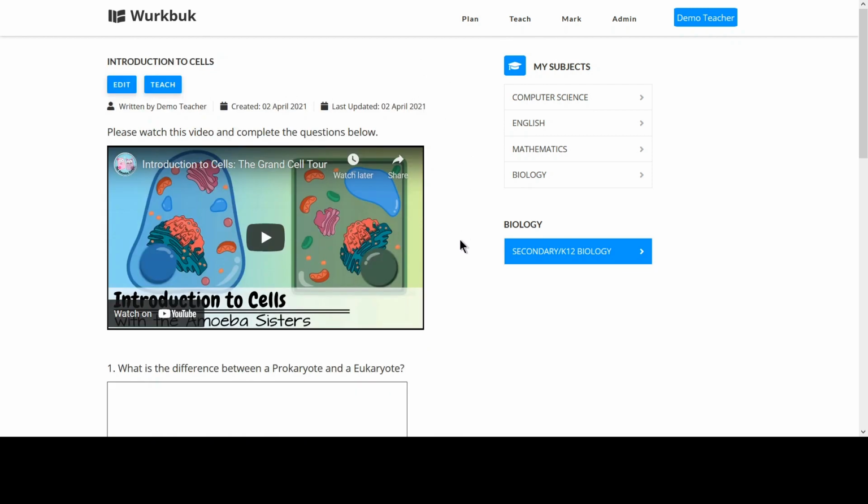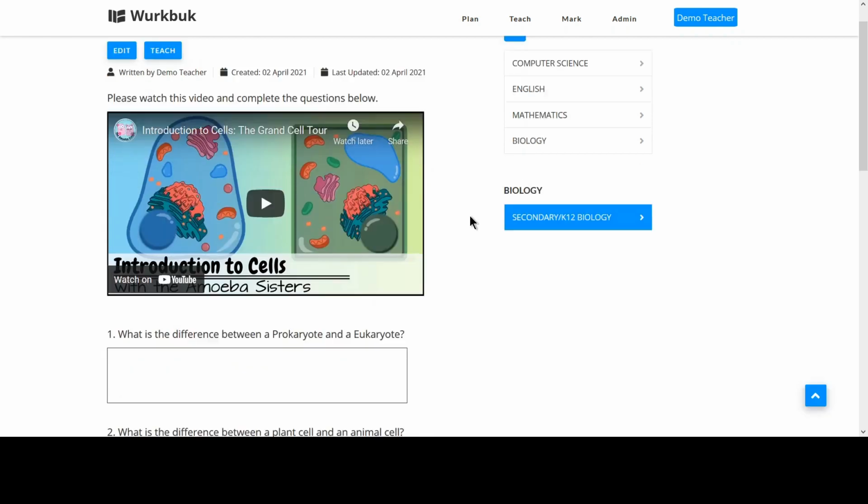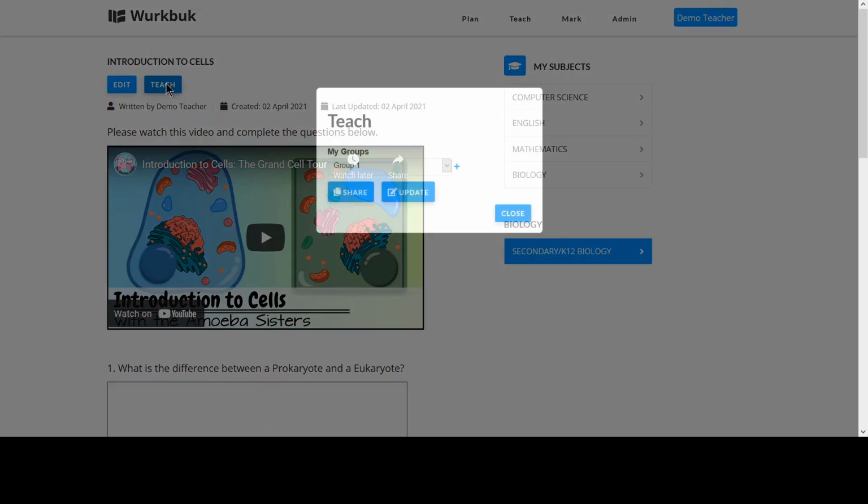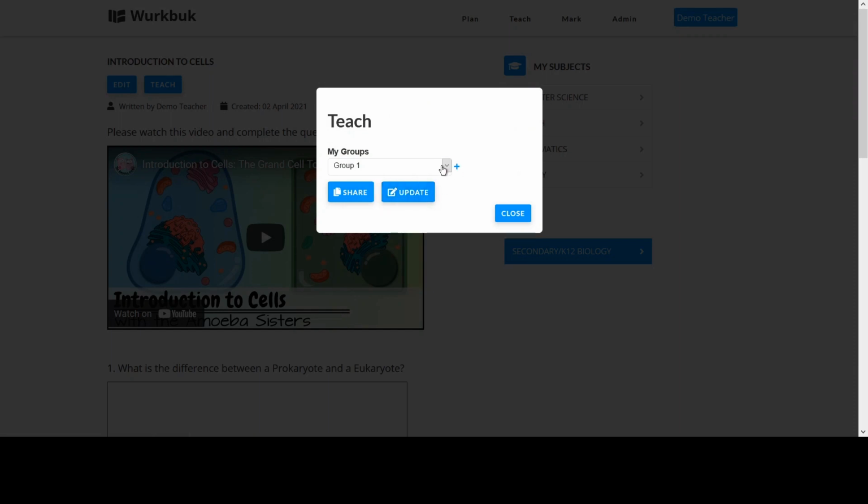And I'm going to want to share that with the students now. So I'm going to click on Teach. And I'm going to teach that to, let's go to group 5, which I think is all the students. Now this is the simple Teach button. You can go to the Teach section over there, but this is much quicker because it's directly from the lesson resource. And that will be able to access all your classes.